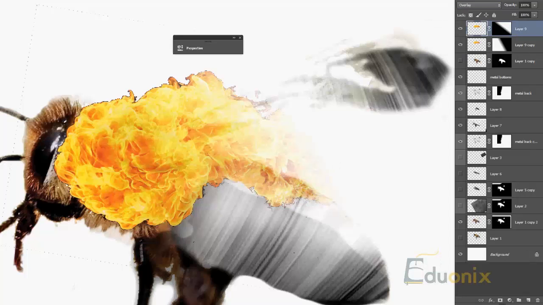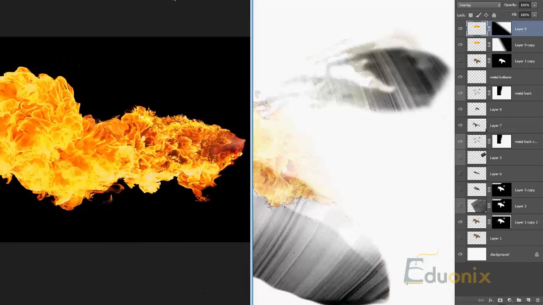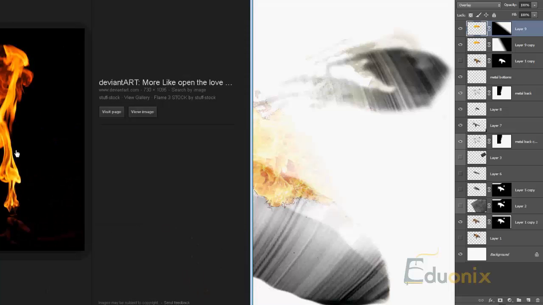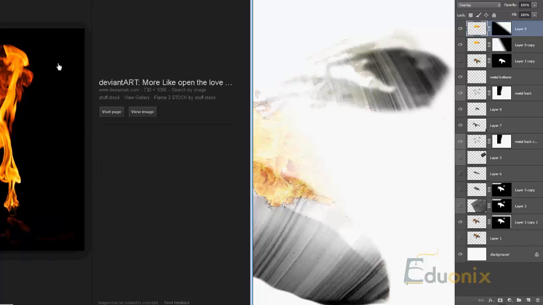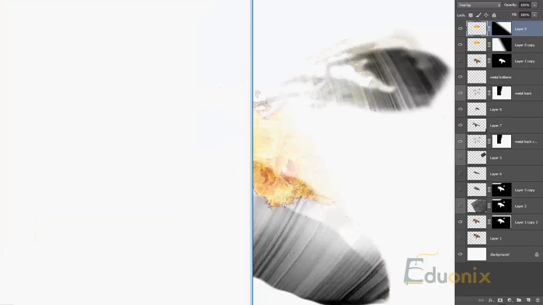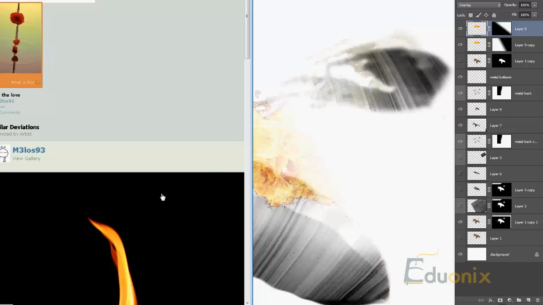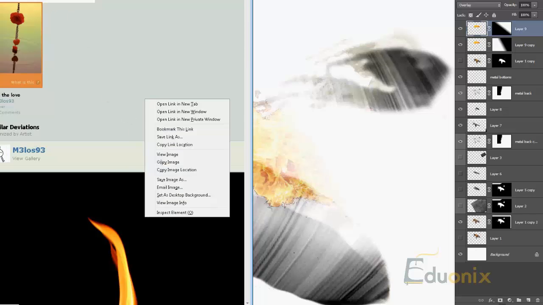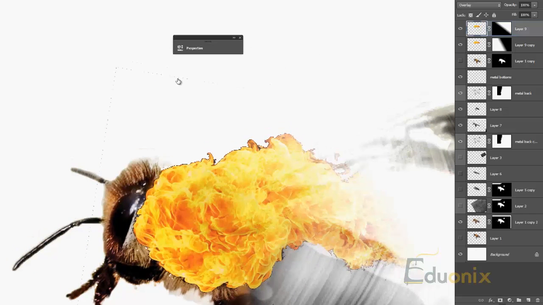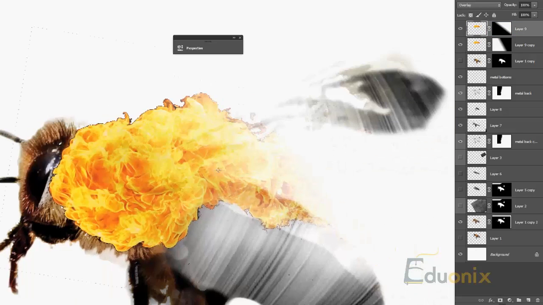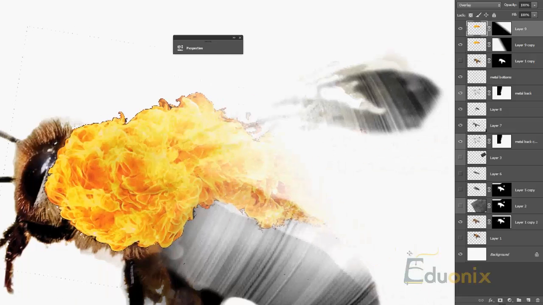And for that little ending part, I'm going to use the second flame I have. I've obtained a bit of an artifact over here, but that should be pretty easy to get rid of. Like I said, I'm being sloppy.